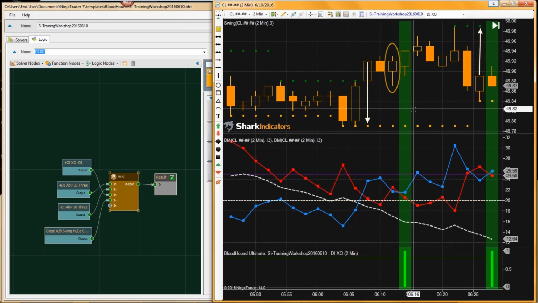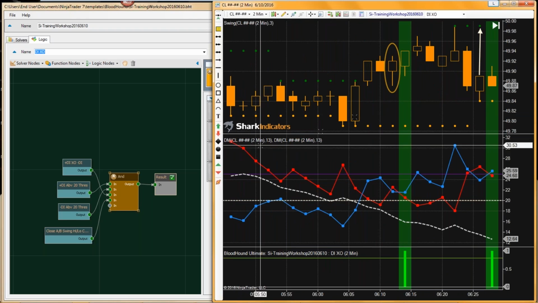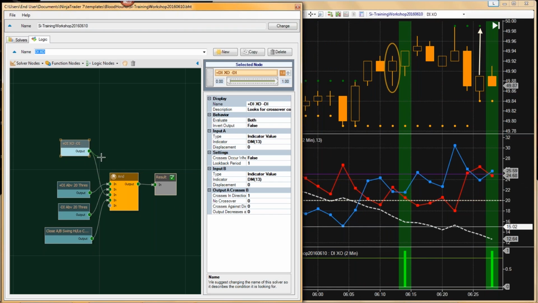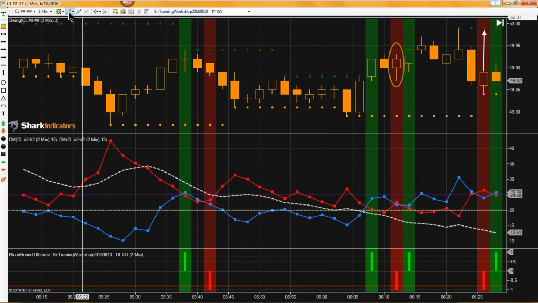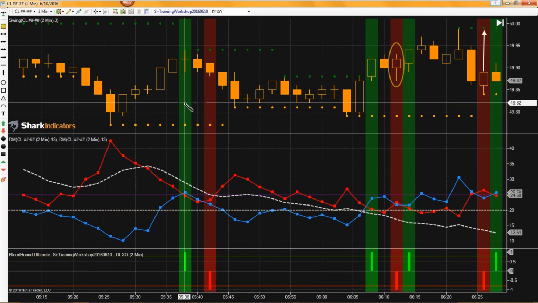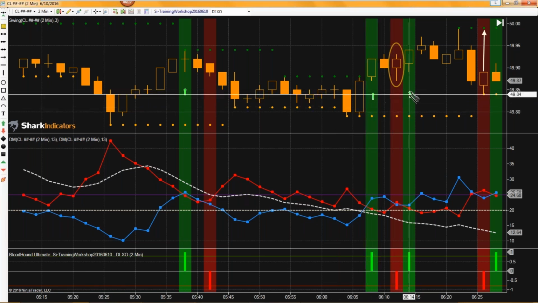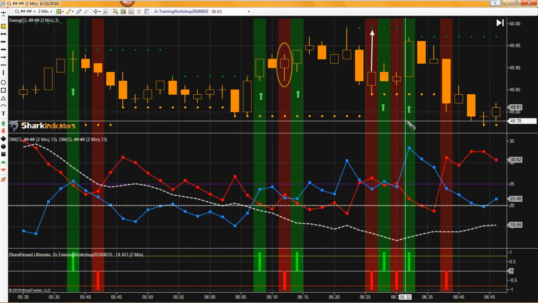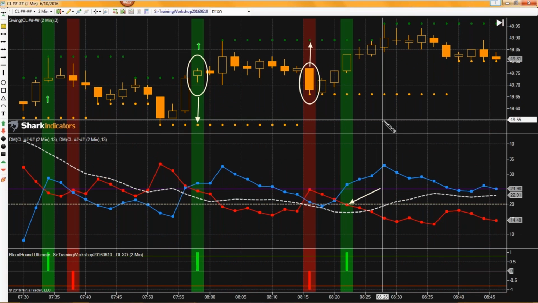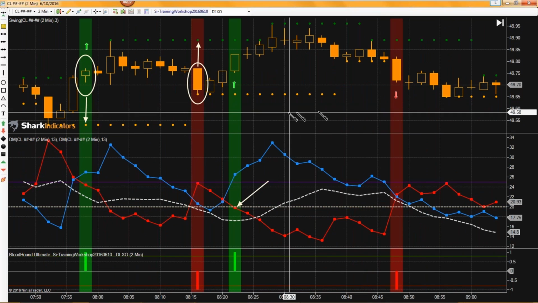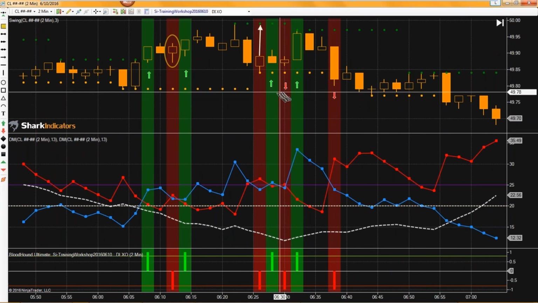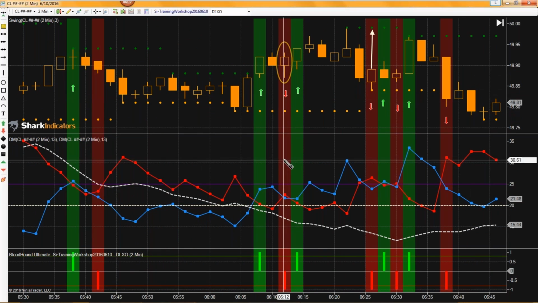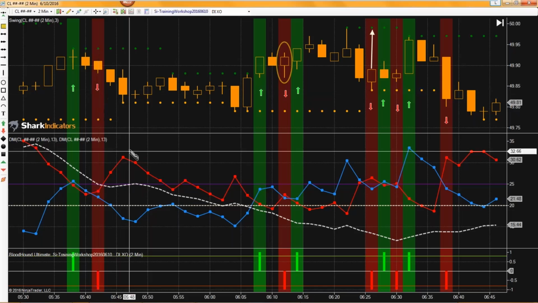So I'm going to connect up our DI crossover solver, and let me mark some raw crossover signals here, right? So we got lots of crossover signals. Okay, so I'm going to mark some shorts here as well. We're looking at the unfiltered crossover signals of our DI plots, our red and blue lines.